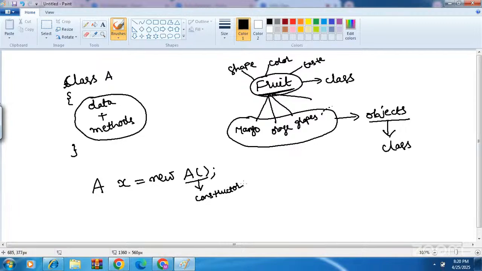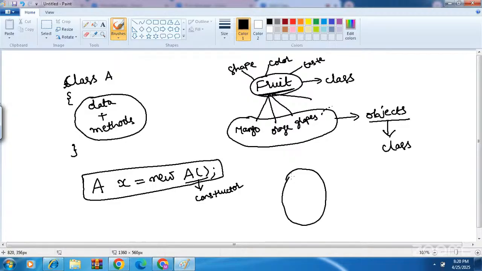Whenever I write this statement in our program, internally memory is going to be created. This new creates memory of which type? Of type A. A contains what? Data and methods. So the same data and methods present in class A will be available here. And who is going to refer to this? Here we have given the name X, so that X is going to refer to this object.